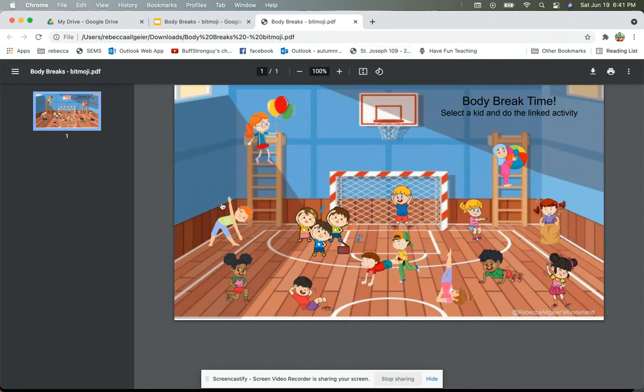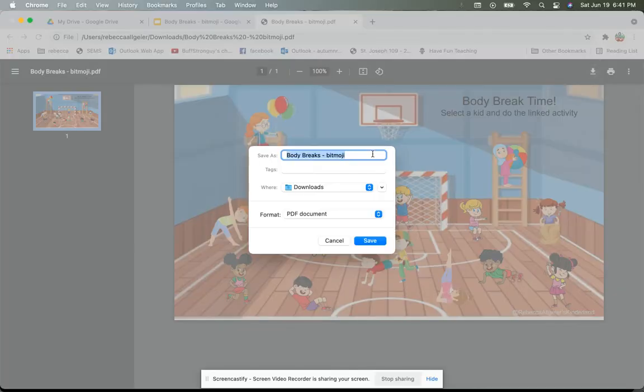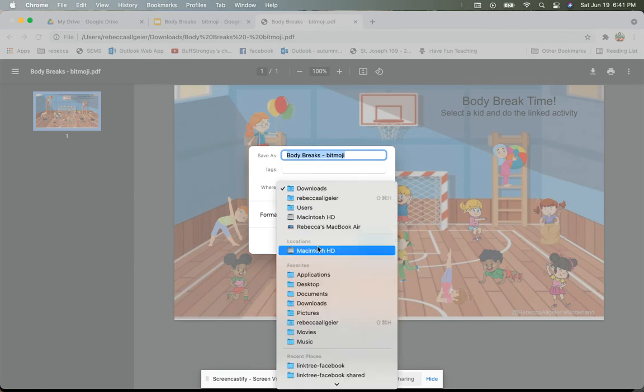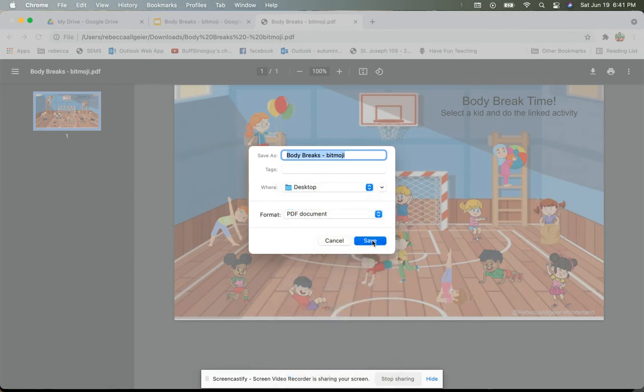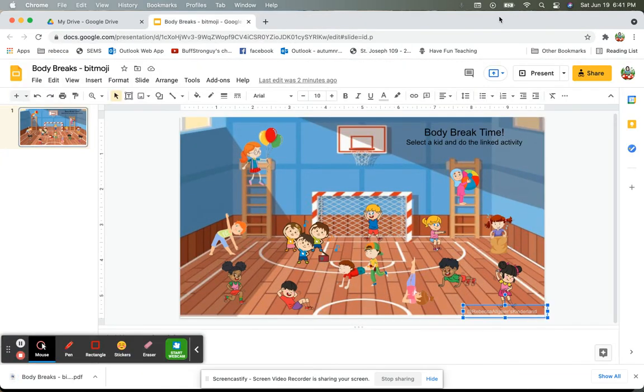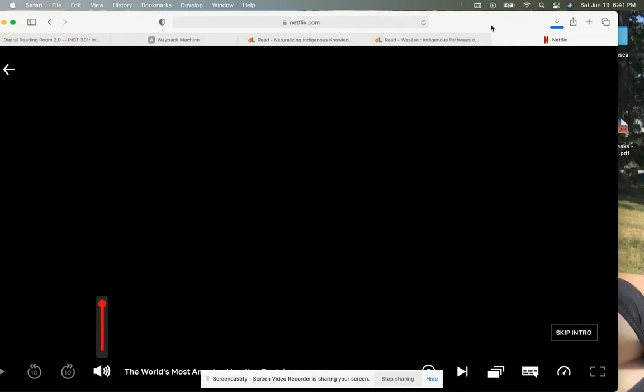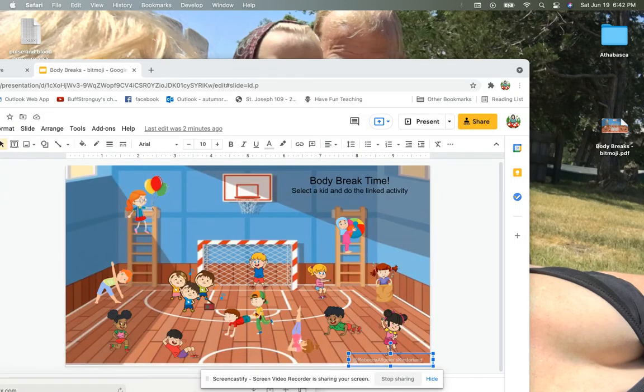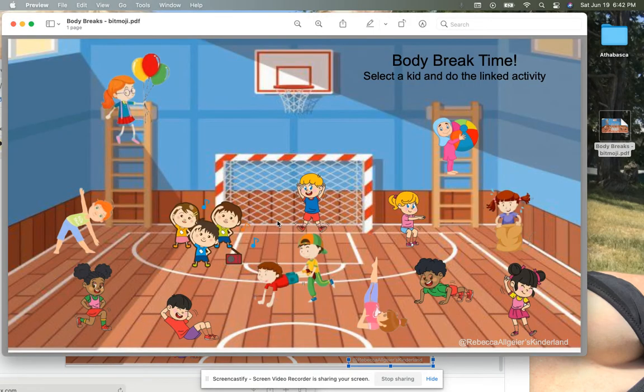Now we're going to save this. Name it whatever we want. I'm going to put it on my desktop so it's easy to grab, and now it will be there for us. So go out of here, and we've got it right there. Okay, so if we open that up, it's now a PDF.